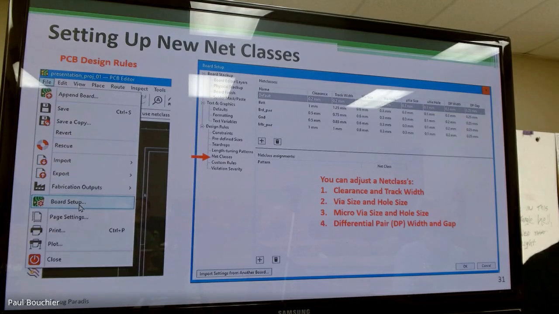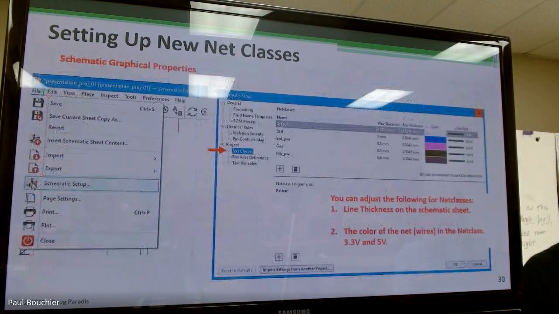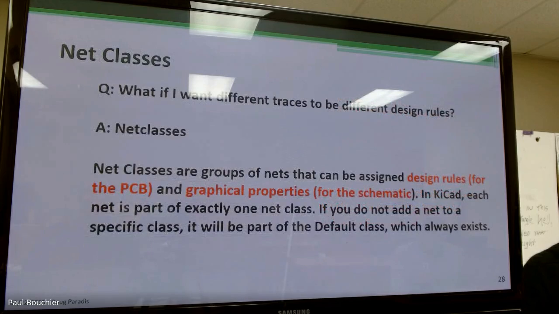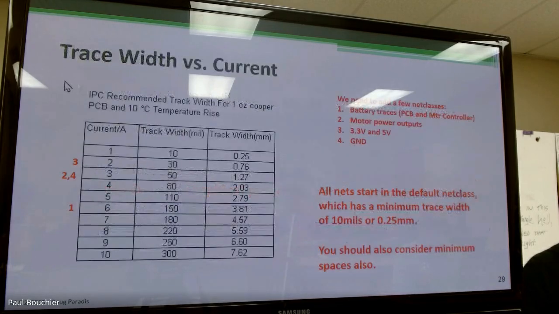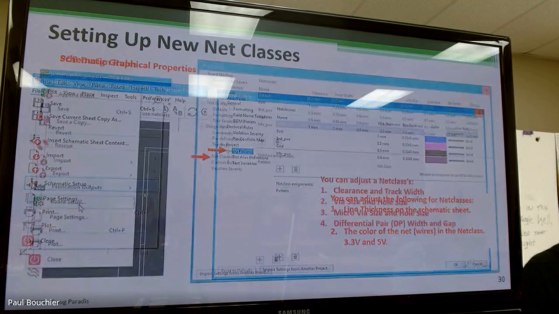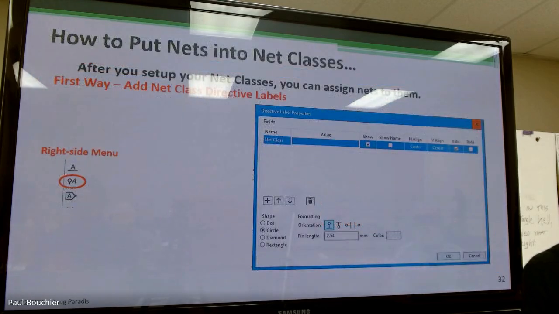So remember earlier we said, if you think back, that the design rules for the PCB and the graphical properties for the schematic are what you can adjust for the net class. Now, how do you put things in the net class?